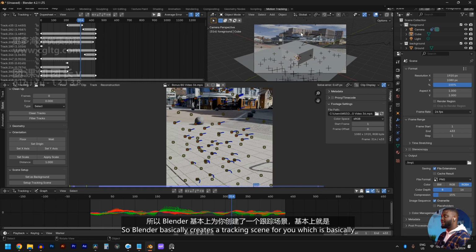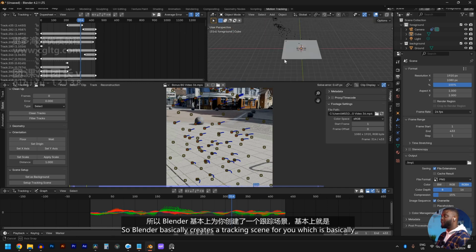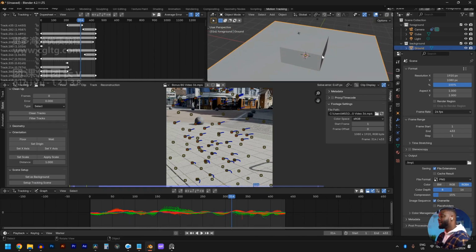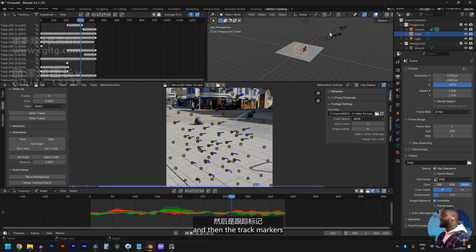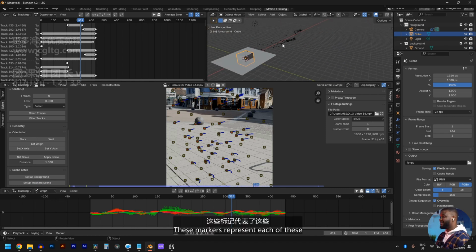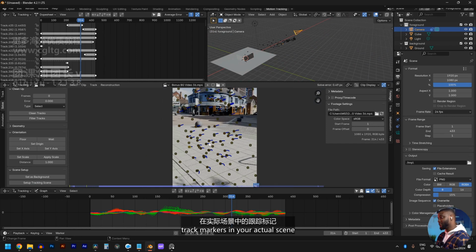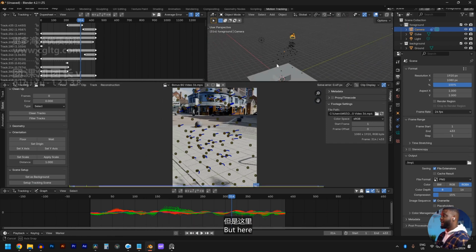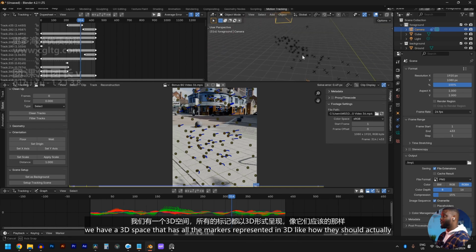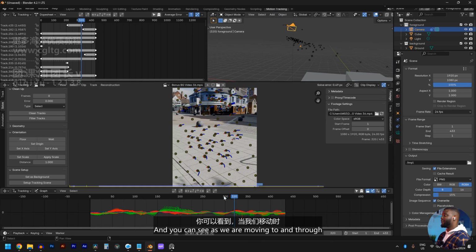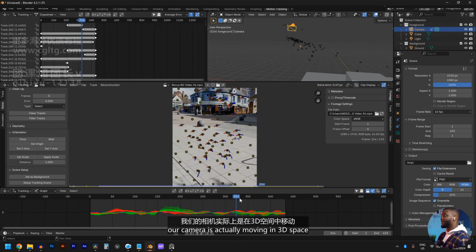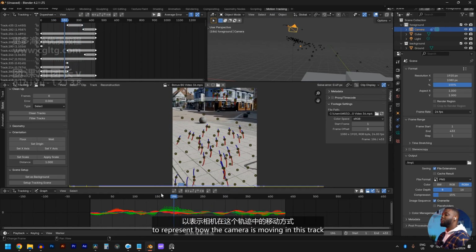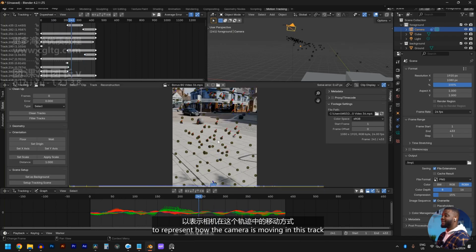scene. So Blender basically creates a tracking scene for you, which is basically a floor plane, the cube, and then the track markers. These markers represent each of these track markers in your actual scene. So this is a 2D image and we placed markers on them. But here we have a 3D space that has all the markers represented in 3D, like how they should actually look. And you can see as we are moving to and fro, our camera is actually moving in 3D space to represent how the camera is moving in this track.